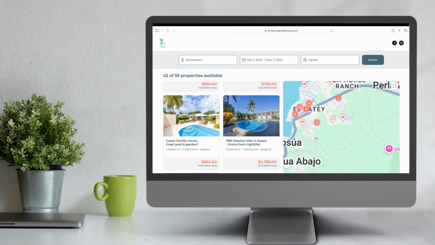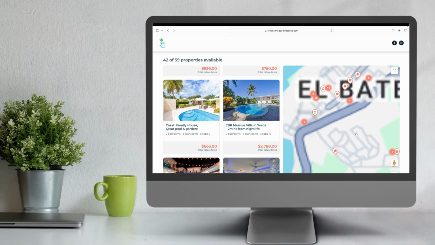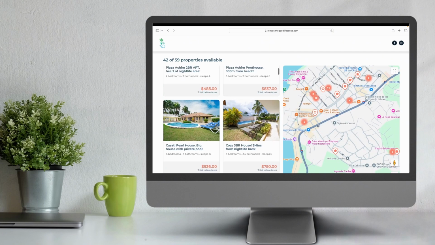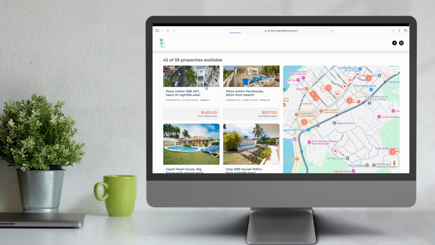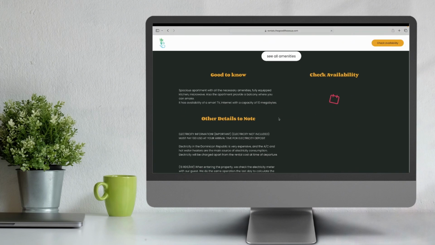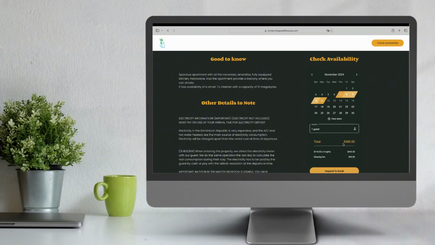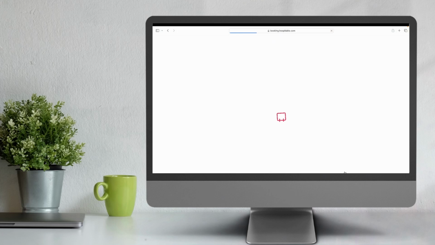And on the right side, we have a map where you can see where the property is exactly located. The majority of our properties are near Pedro Santos Street, or the beaches, restaurants, and bars. And once you click on a property, it will give you the exact description of the property, and on the right side, you will see the prices. And you can also request the booking.